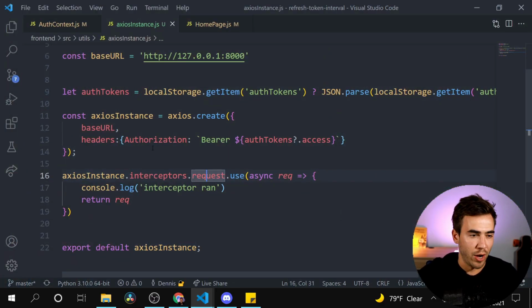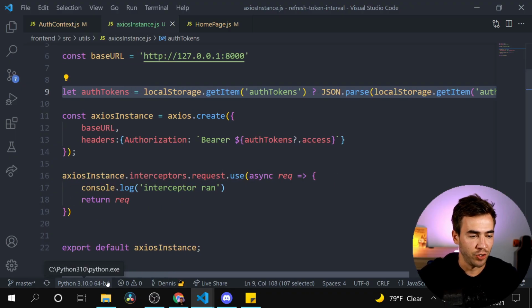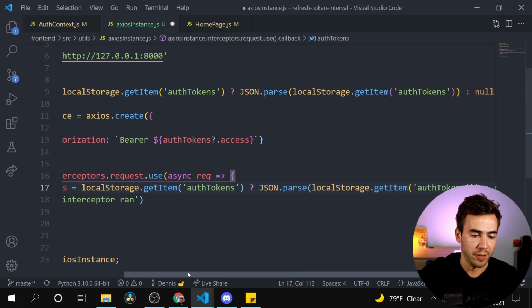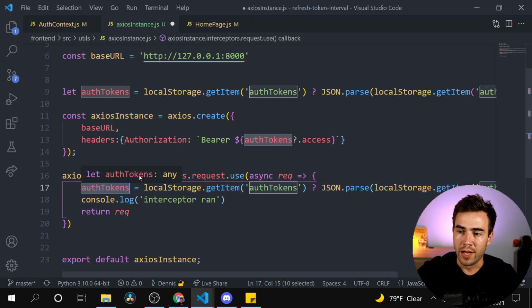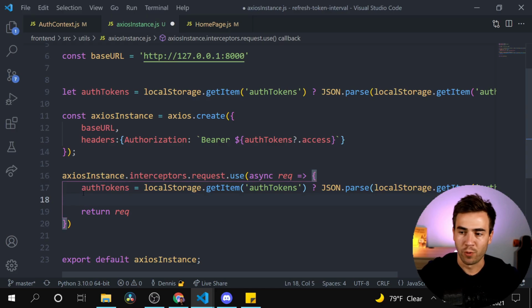What I want to do is actually get this auth token variable. We'll take this entire thing. And again, this isn't the most efficient way. I don't want to check local storage on every request, but let's just go ahead and update this. So we'll get rid of let right here. And before that request is made, we want to get the tokens right here. Actually, at this point, we could just set our header.